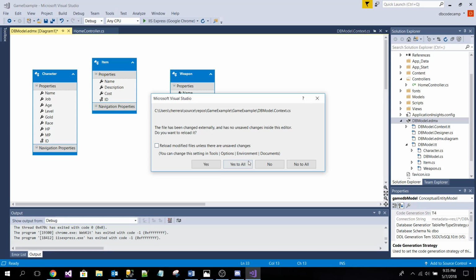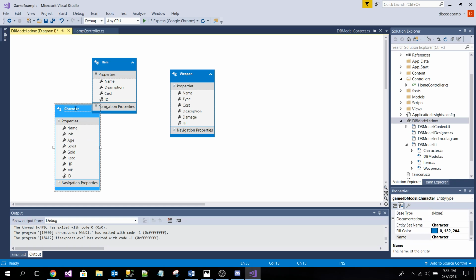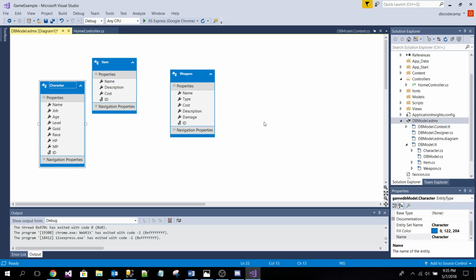Somewhat. Oh, crap. Yeah, sure, whatever. I'm messing it up here a little bit. Yes. So again, there would be a relationship between the character table and the weapons table, correct? Do you guys get that, sort of, a little bit? Yes.